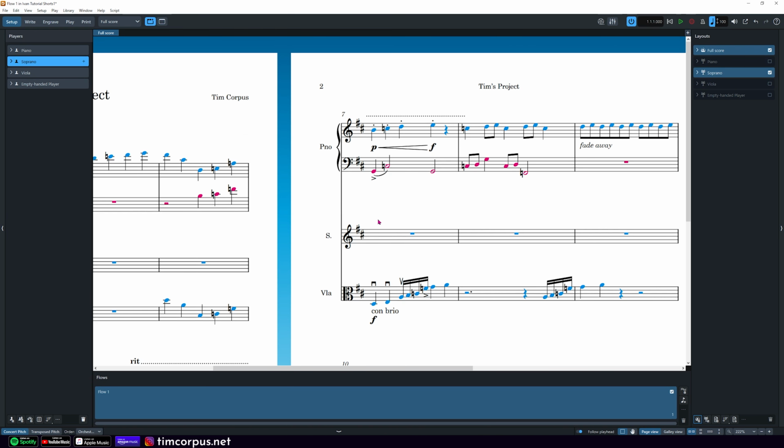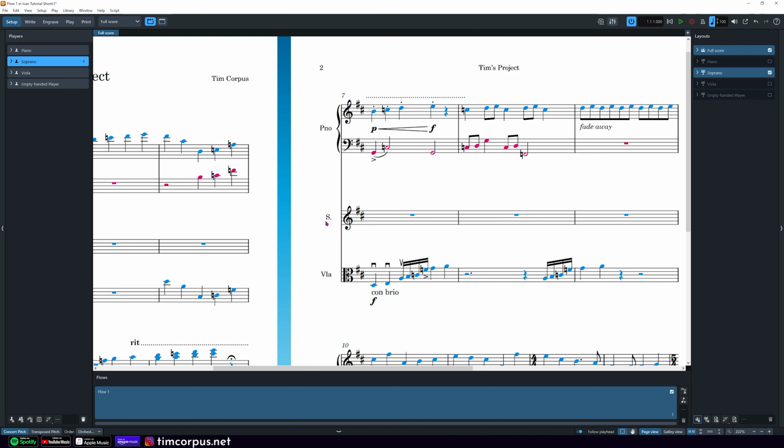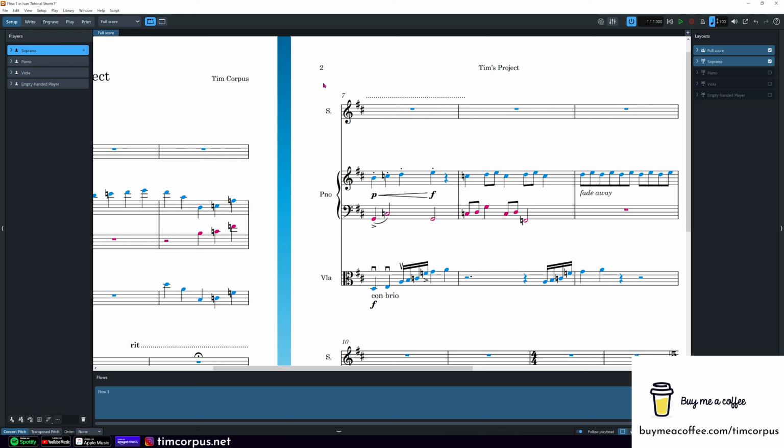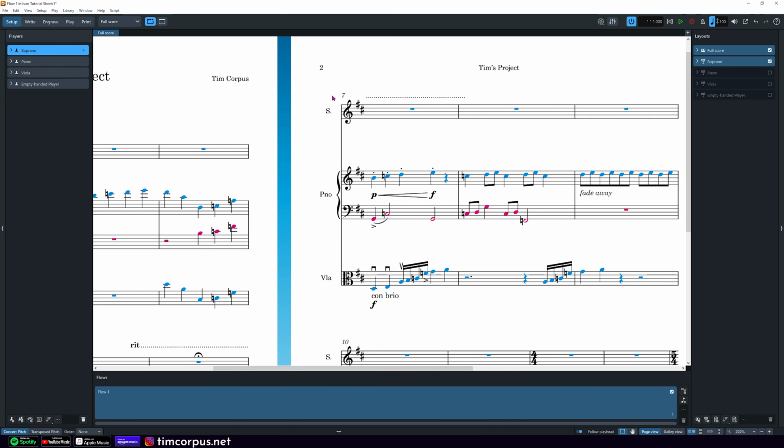Now our soprano has been placed in an interesting spot. We have the piano, soprano, and viola, but we want our soprano on top. So to move the soprano to the top, all we have to do is click and select and drag it up to the top. And now our soprano has been moved to the top. We could also move our piano player to the bottom.